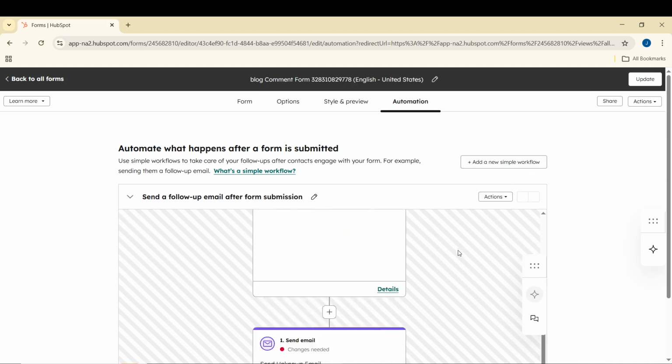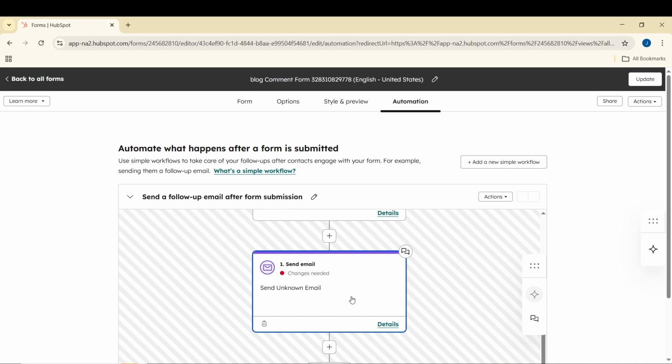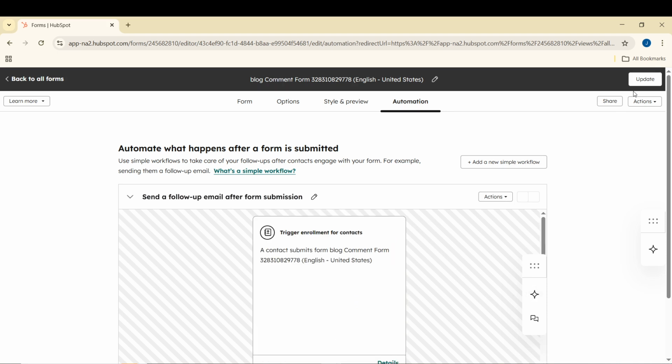You can select a template, such as sending a follow-up email, or you can start from scratch. Templates are helpful when you want a fast setup and a standard response. Starting from scratch is better when you need a more custom process.